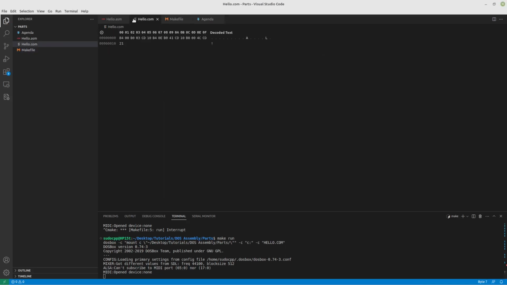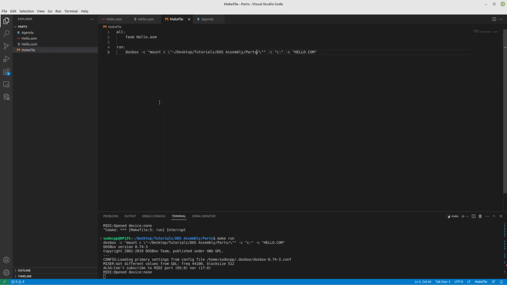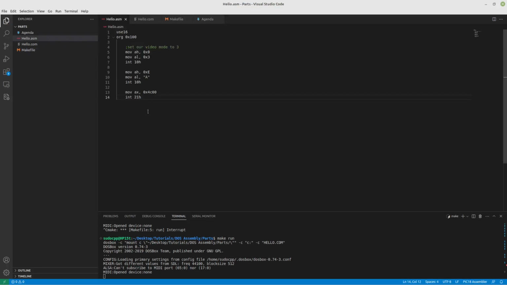Okay. I believe the first video explained this makefile and how that works, so we won't dig into that. We'll just keep digging into our assembly program here. Now, up to this point, you have seen how interrupts work, how registers work, this location, how it works, things like that. Let's start to do things that actually require a little bit more work.